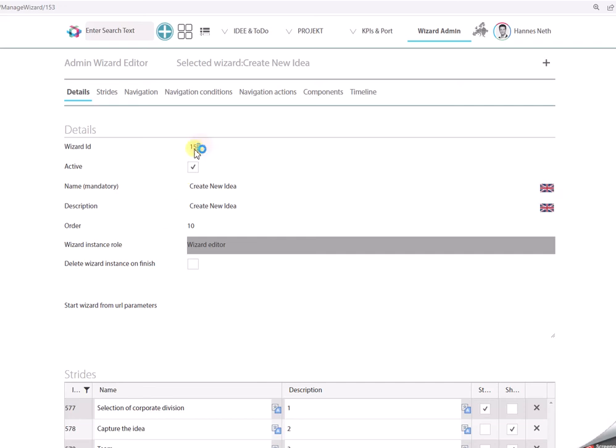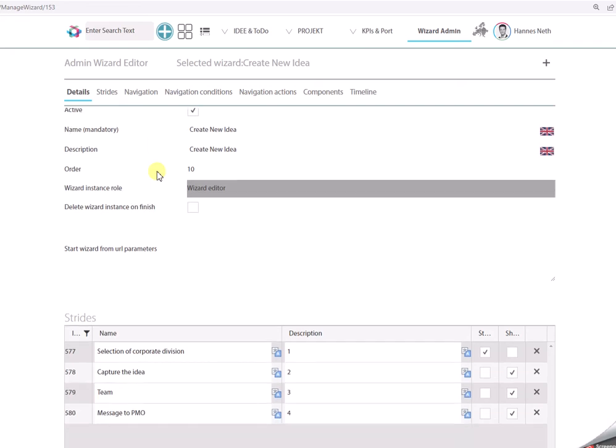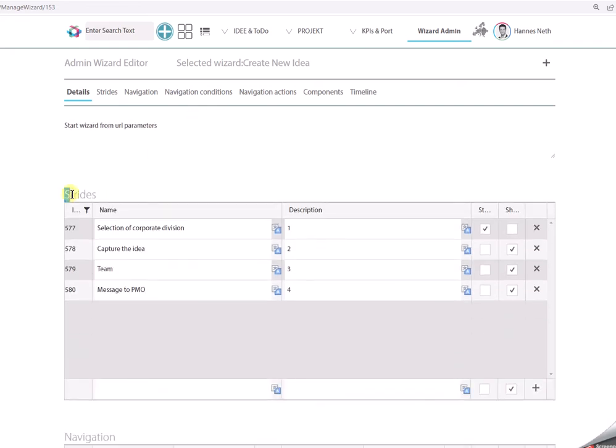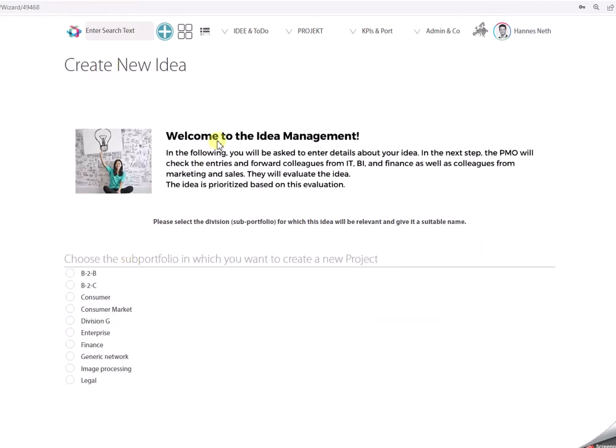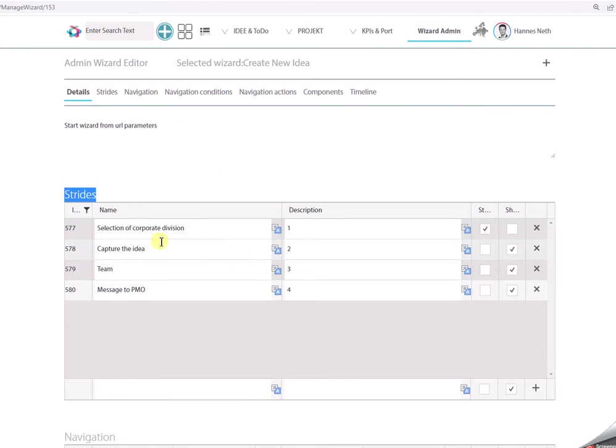The wizard ID is quite important if you're talking to implementation teams. Then you need to refer to this wizard ID. A wizard consists of strides or pages. If you're looking at this wizard, for example, the first page you see is this welcome to the idea management. This is create new idea, and this is the number one stride, selection of corporate division. This is the start stride.